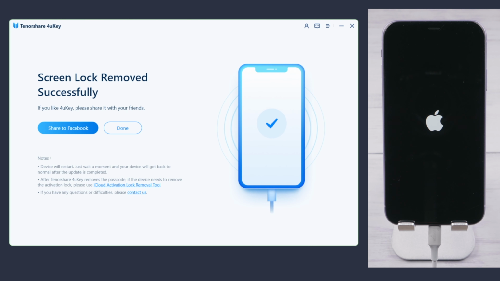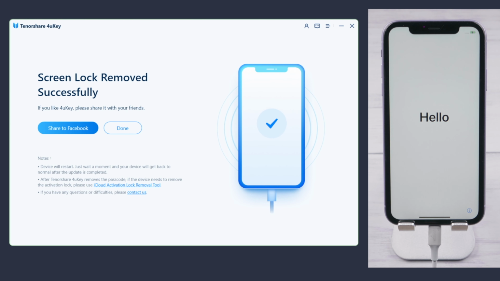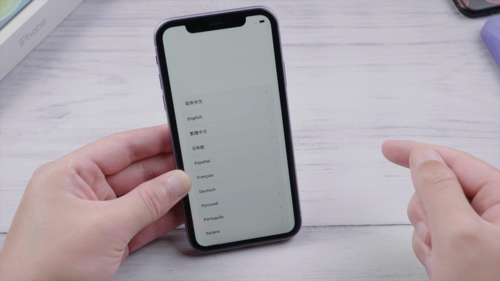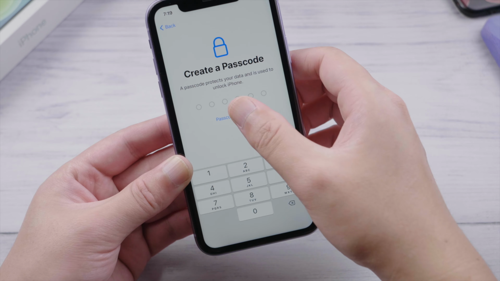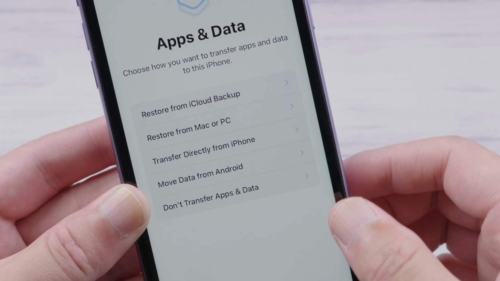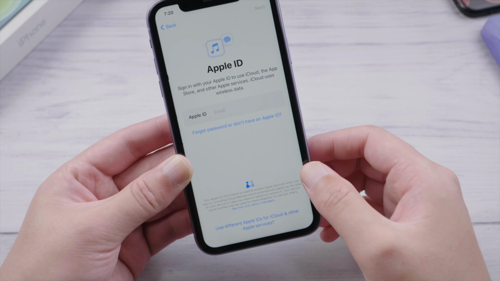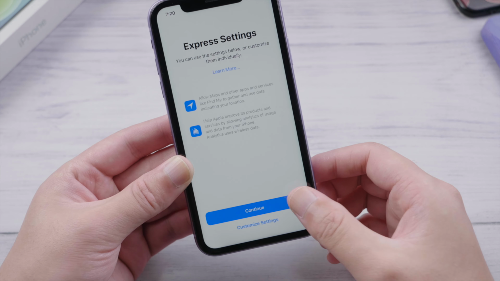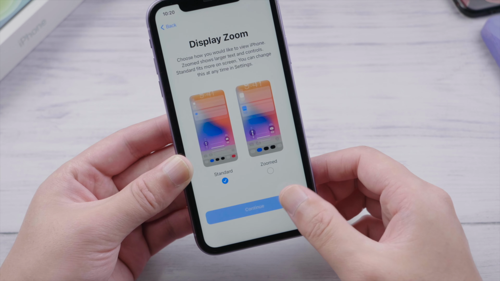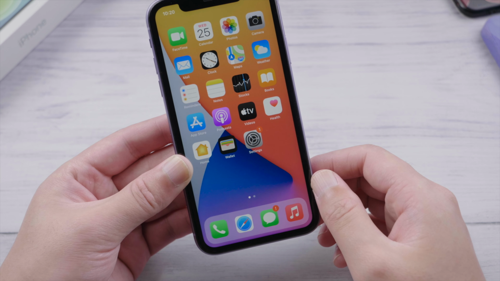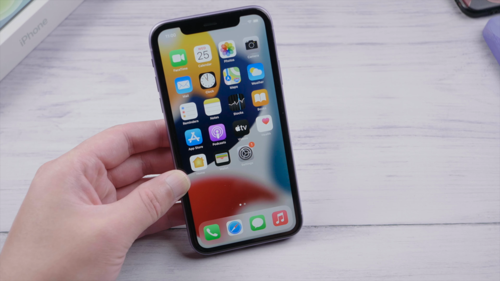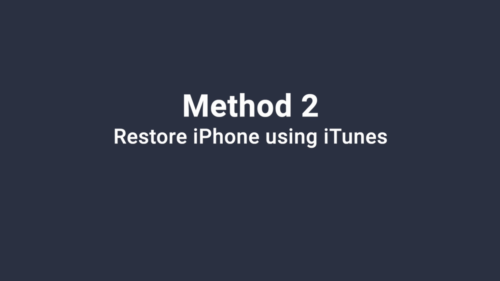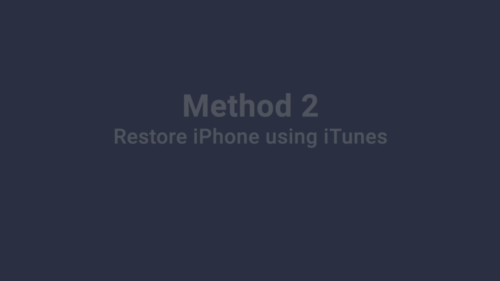Well done. As the unlocking came through, we'll get to the startup screen. Now we can set it up as a new device. Create a new password, and restore from our backup if we need the data back. And then, here we go. We are back on the home screen. Simple like that.